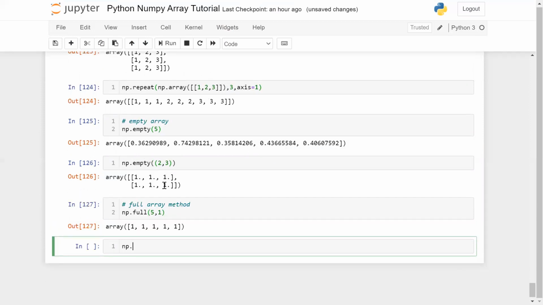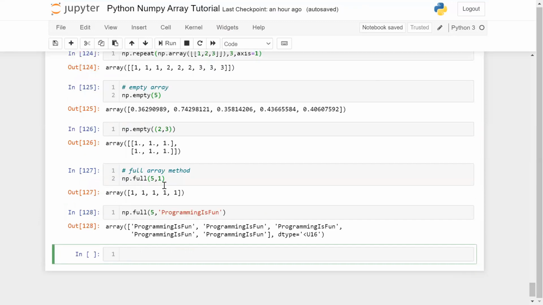In the same way, if you are using np.full, let's say 5, and "programming is fun", repeat 5 times, programming is fun. Now in the same way, np.full, let's say how many times? 10, and only 100 I want.